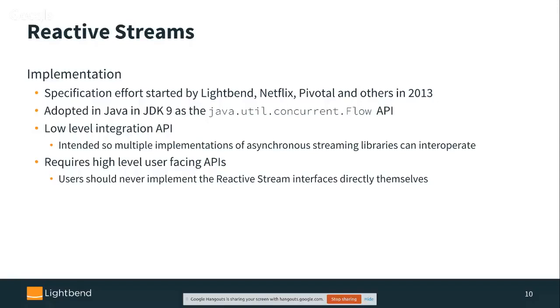There's a TCK that can be run against an implementation, which includes around 100 tests, and getting them to pass is a lot of effort. It's a lot of concurrent programming, dealing with memory barriers. It's not intended for users to implement directly themselves. Rather, they need a high-level user-facing API. Unfortunately, there are plenty out there.